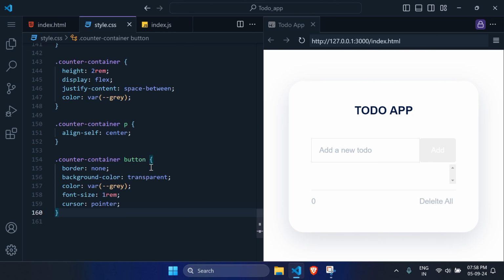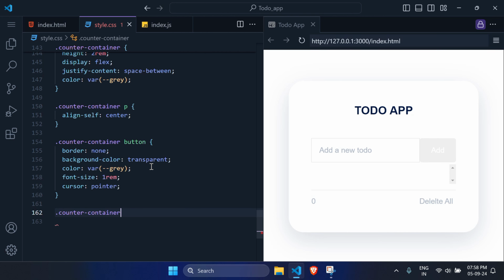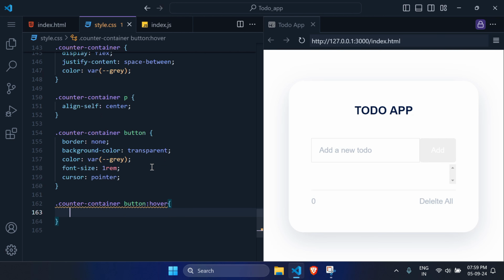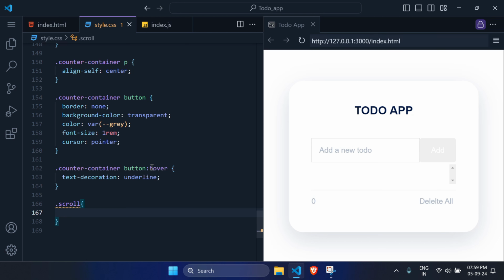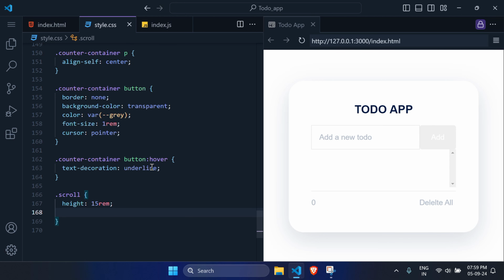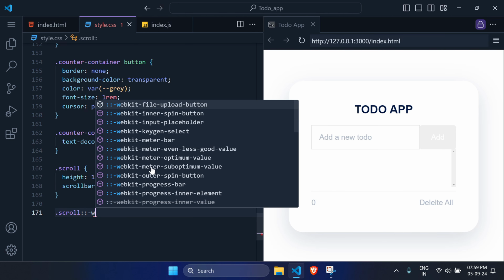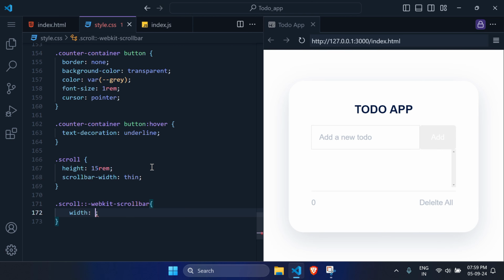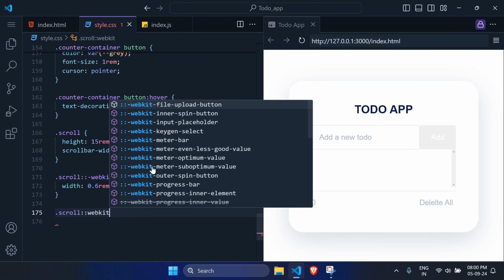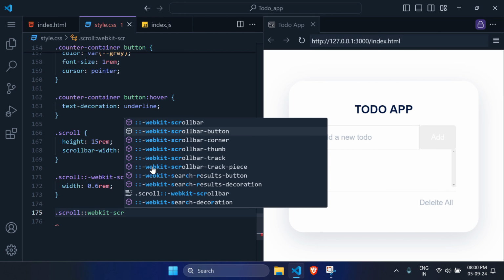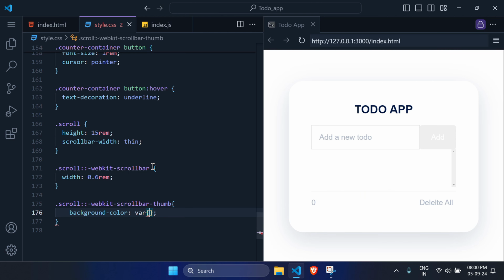Now select the hover effect, so .counter-container, select the button. Now set the hover properties, text-decoration as underline. Now select the scroll, give it a height of 15rem, scrollbar-width thin. Now select the scroll, give it some WebKit scrollbar, give it a width 0.6rem. Again select the scroll, select the WebKit scrollbar thumb, and give it some background color, var(--blue).